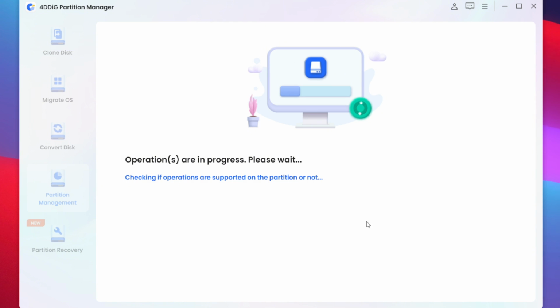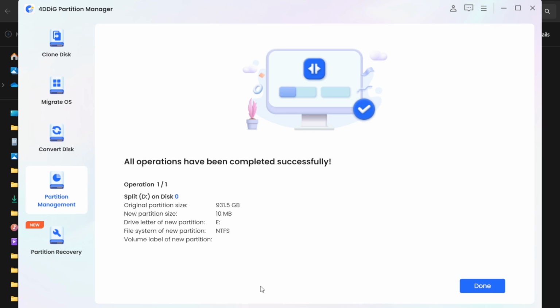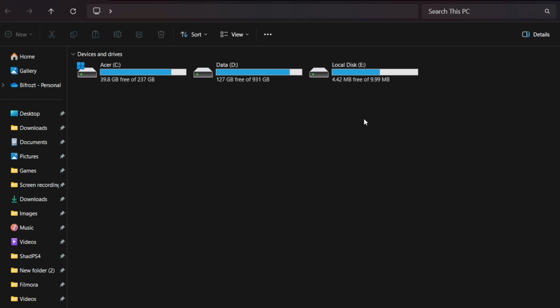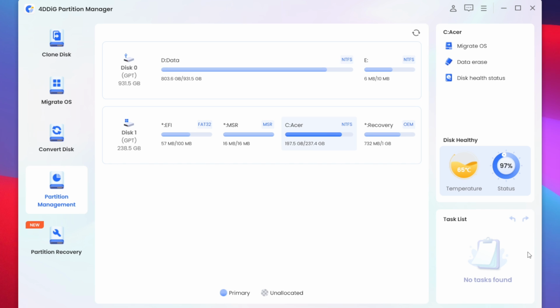So I'll simply tap on the OK button, and let's say if you're using partition D in other programs like apps or games, it will even warn you that to avoid file corruption, you should shut down your applications properly. Anyways, I'll simply tap on the OK button. Alright guys, to speed up our process, I just created a new partition of 10 MB size, and here you'll be able to see local disk E of 10 MB has been created on my PC. So that's how simple it is to partition your disk spaces using the 4D Disk Partition Manager.